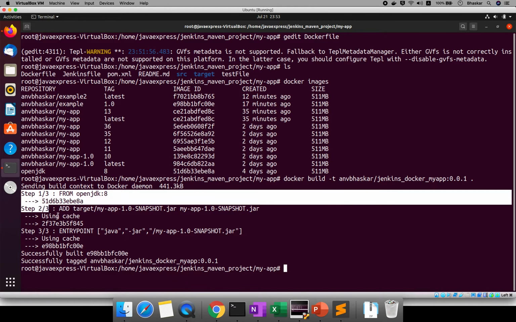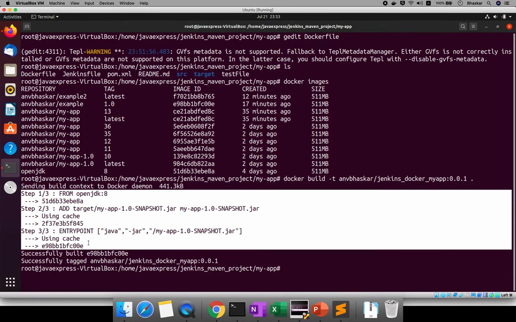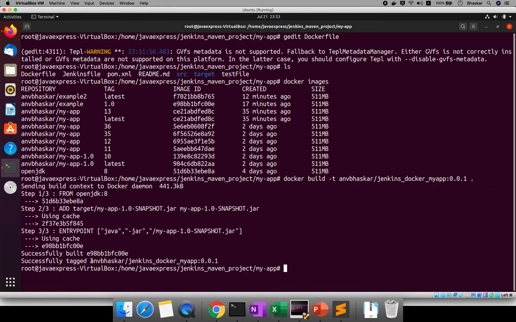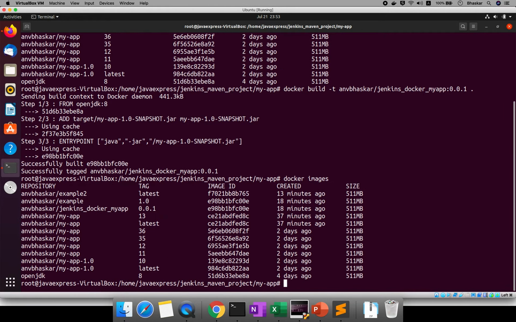How many steps did we give in the Docker file? 3 steps. Those 3 steps will be created. Then the Docker image is successfully created by this name. If you want to see, run docker images. See, this is my Docker image and this is my version name, image id, and some other details. I hope you guys are clear about this one. Now we created a Docker image.